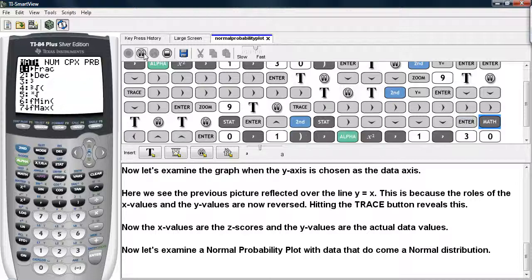And this time I'm going to go under Math, and I'm going to select PRB. But now I'm going to select Rand Norm. This is going to generate random numbers from a normal density. And I'll choose a standard normal density. So it has a mean of 0 and a standard deviation of 1. And I'm going to generate 30 of these values.